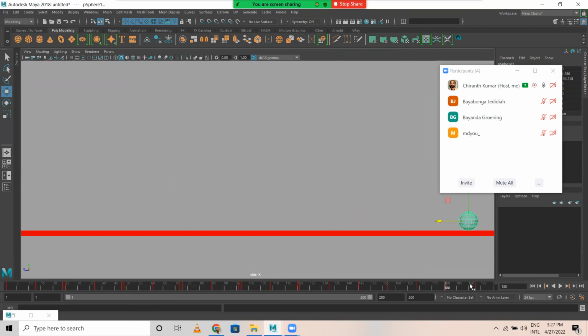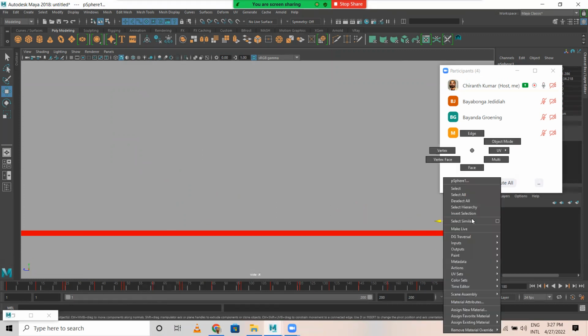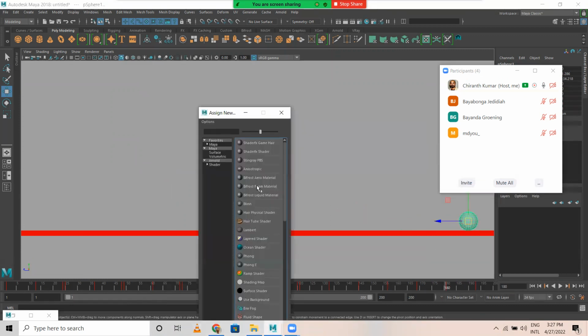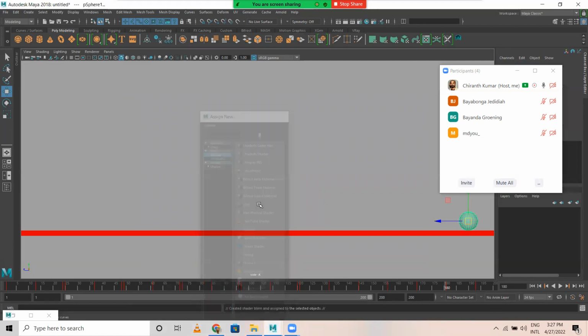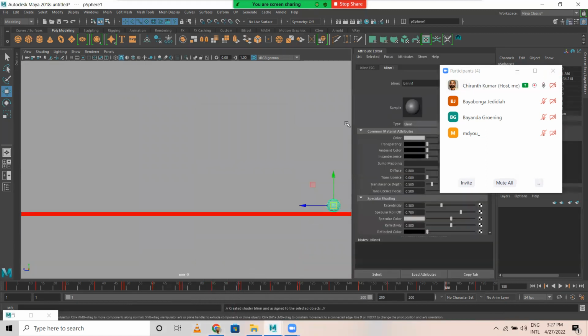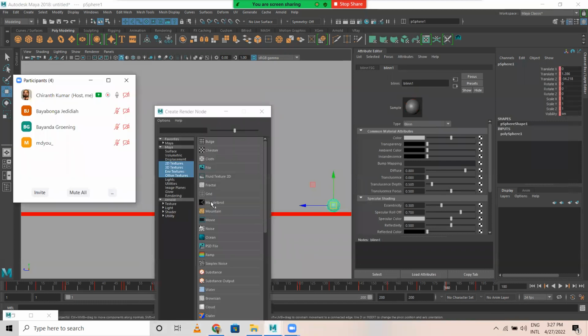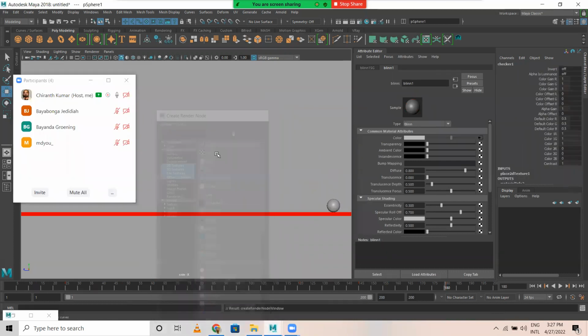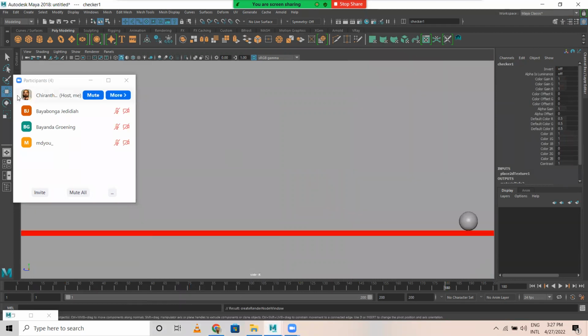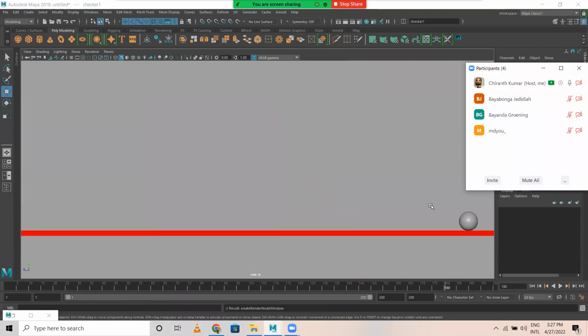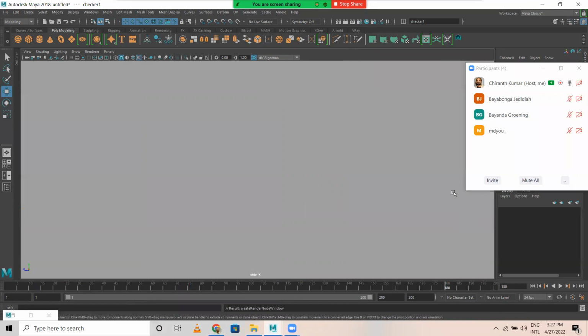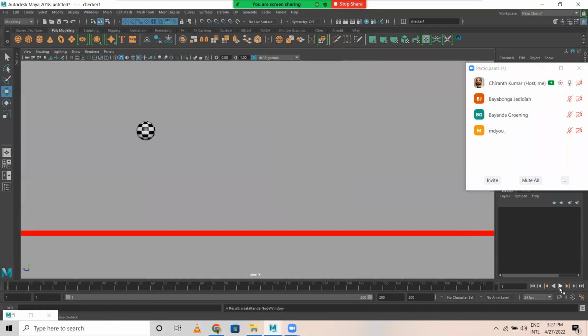Okay. Now, similarly, let me apply another material for the ball here. Let me go with Blinn. And for the Blinn, in the color part, I'll go with checker. See, the checker texture is also there, but it's not moving at all.